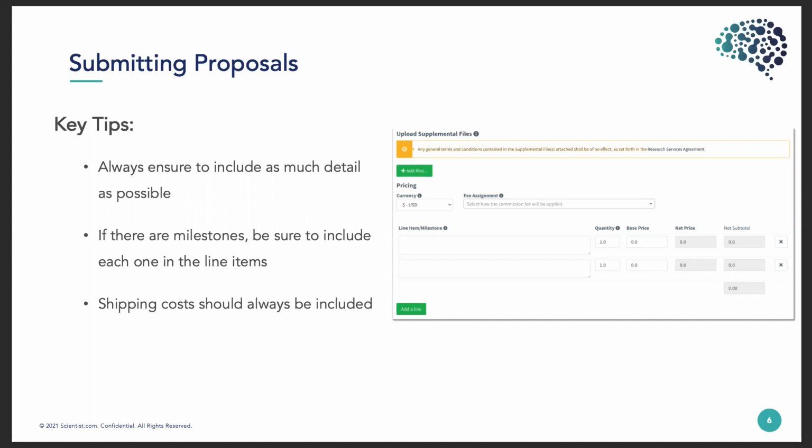So if you were planning on invoicing at different points throughout the study, or you were planning on invoicing different pieces of the work throughout the study as well, it is really important to make sure that those are included as milestones as well. And finally, I wanted to note with regards to shipping costs, if there are any shipping costs included in the particular order for the proposal that you are submitting, it is important to include those as well. We know that shipping can be an estimated cost many times, but even just including it helps the process to go as smoothly as possible so the client understands that there is that shipping cost.